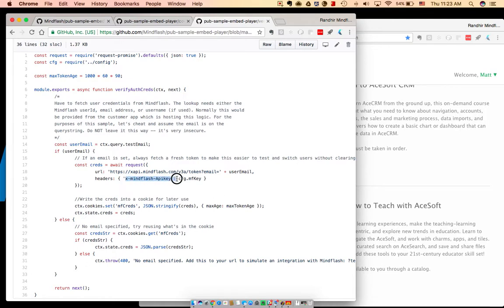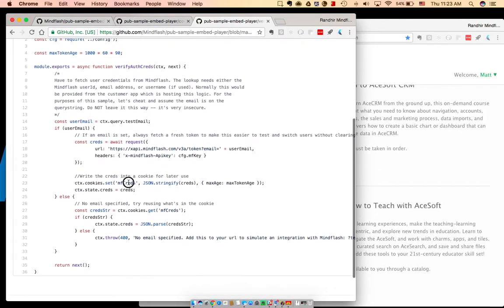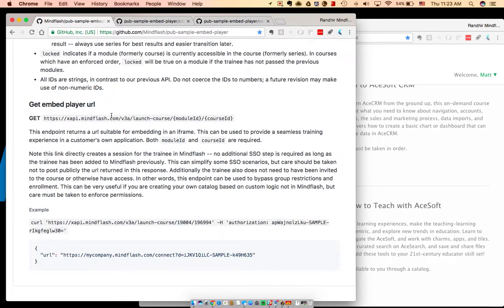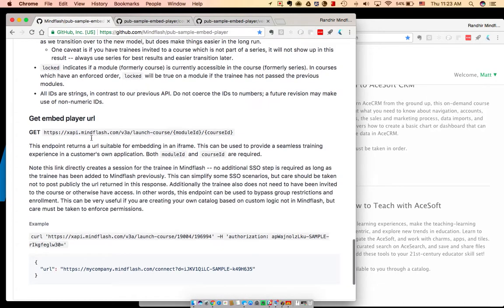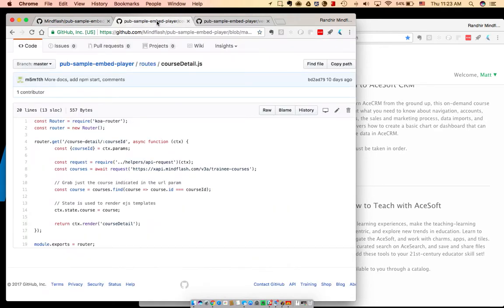The code here should be fairly straightforward. You can see here we're passing the Mindflash API key for your account. This is that token call that I had mentioned in the beginning, and it gets back that token. And in this case, we're just sticking it in a cookie and using it for the lifetime of the app. And then the last part is getting the actual embedded player URL.